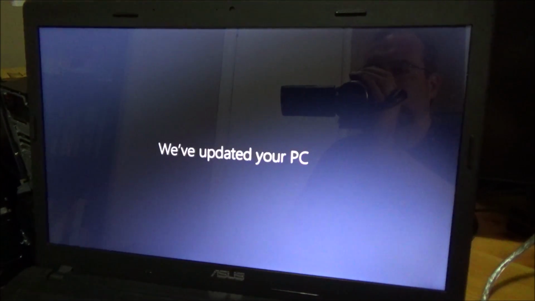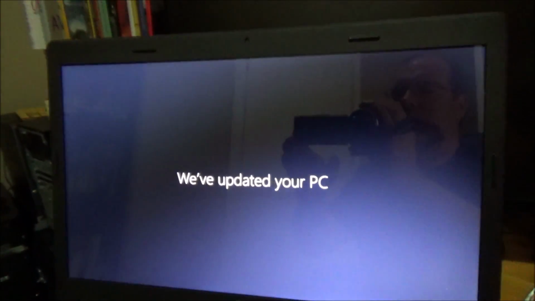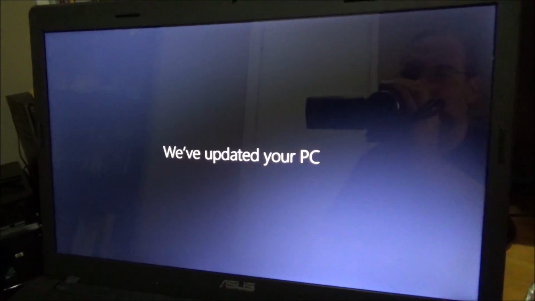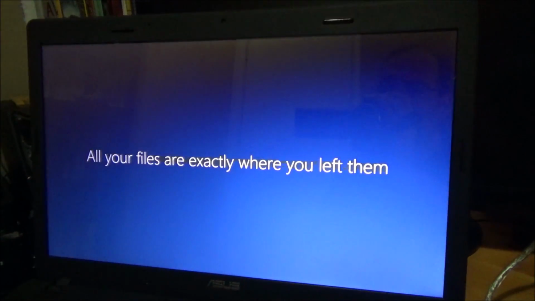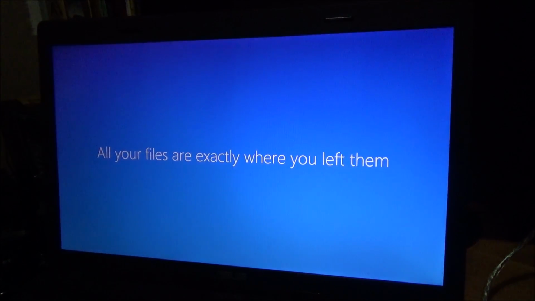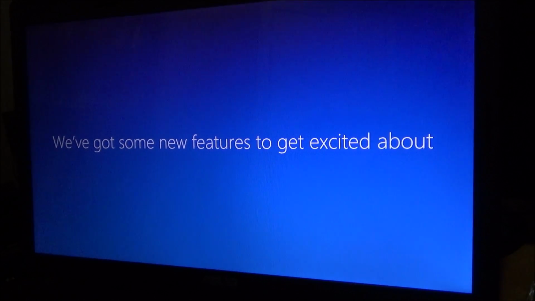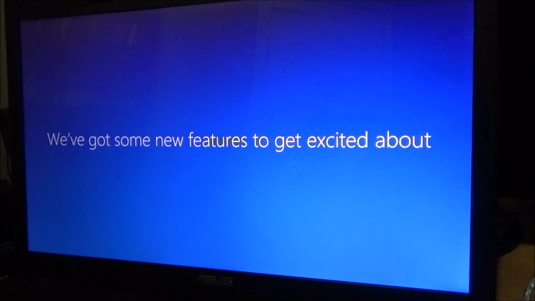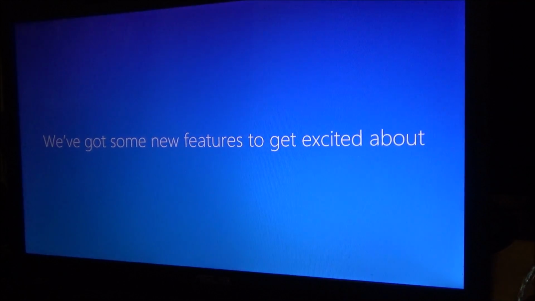And we're restarting again. Very slowly. We're doing something. Oh, here we go. Hi. We've updated your PC. And in the case of many of you, you had no idea we were doing this. So, yeah, Merry Christmas. Well, I should hope so. We've got some new features to get excited about. Well, honestly, I don't think Edge is really that exciting.